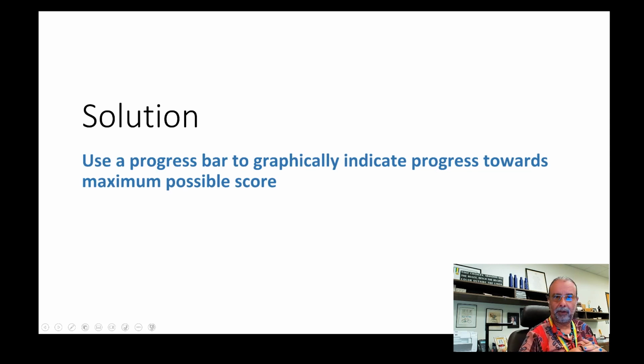So the solution for the problem I just stated is to use a progress bar to graphically indicate the progress towards a maximum possible score. In other words, the highest score they can get in the class.